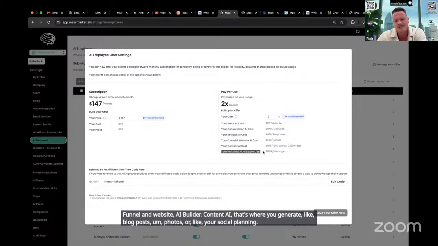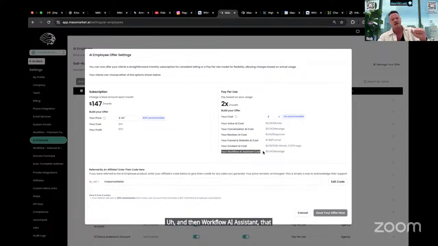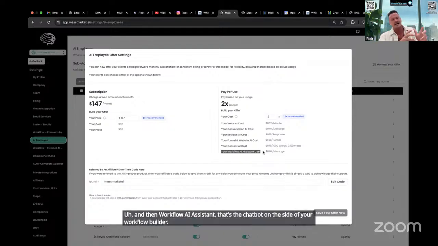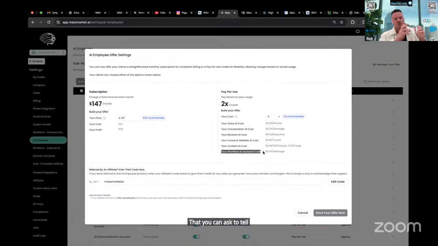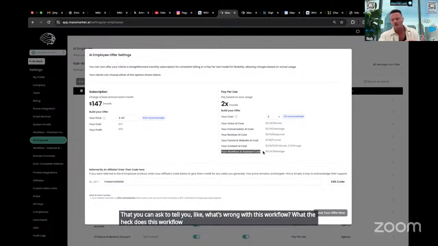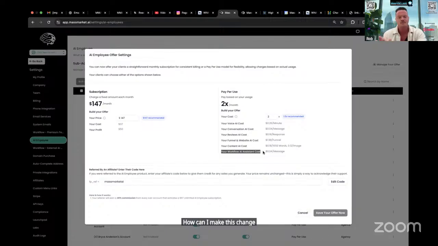And then the workflow AI assistant, that's the chat bot on the side of your workflow builder that you can ask to tell you what's wrong with this workflow, what the heck this workflow does, or how you can make a change efficiently. That is the best place to get AI advice about HighLevel because it's tapped into all of HighLevel's own support libraries. That's going to be really good.